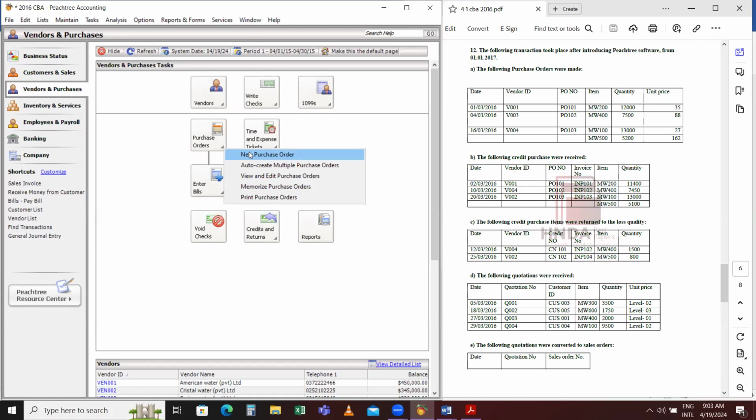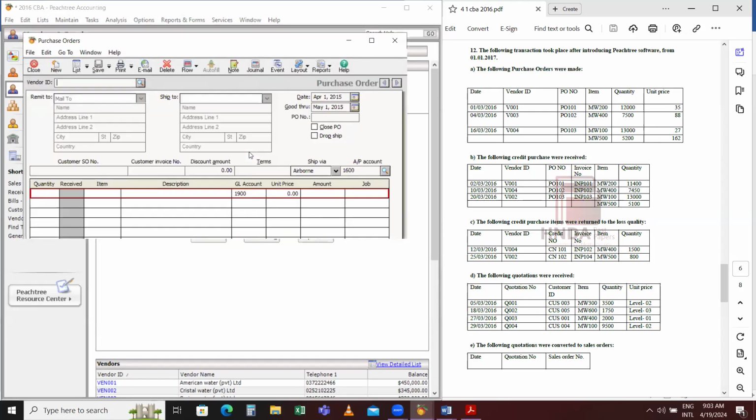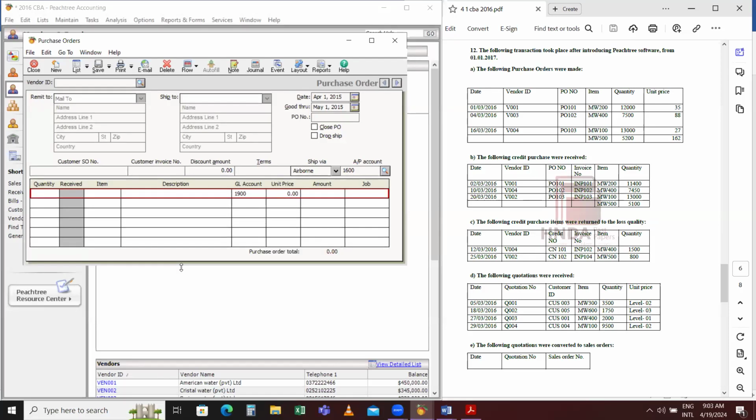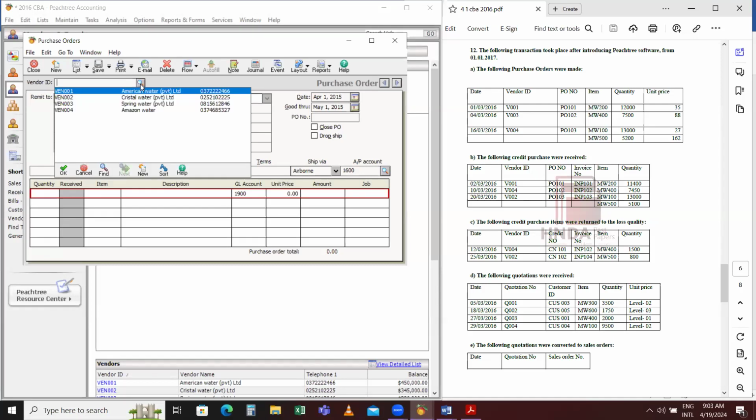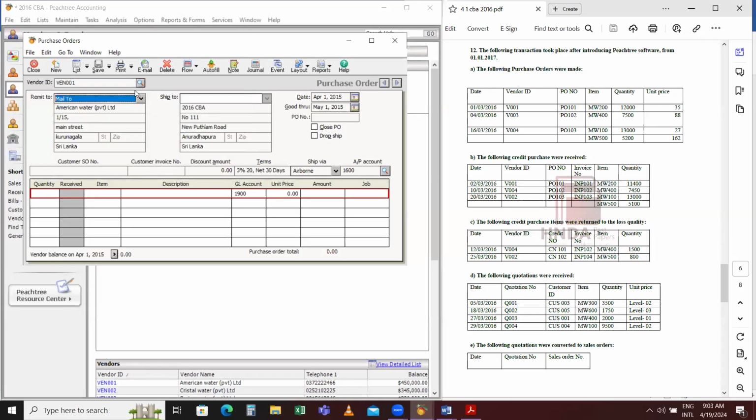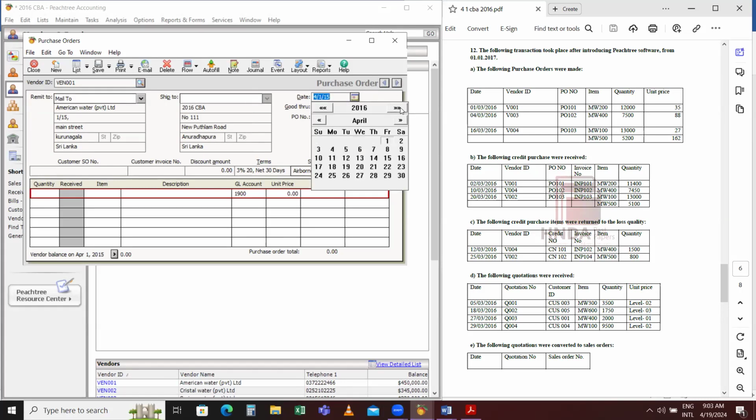When you order purchase orders, you have a drop-down list. So click on New Purchase Order. I'm going to enlarge the window by dragging it down. So the vendor ID, the first one, is V001. And I have to select the date, that is 2016, March 1st.